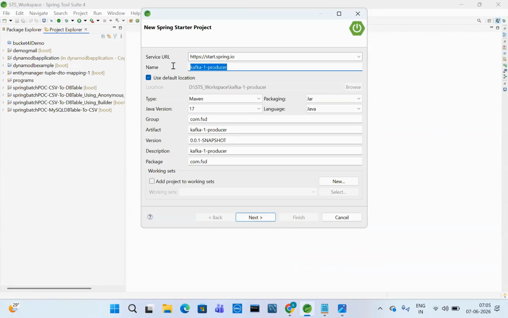Give the name like kafka-1-producer. See, artifact means project name, group means organization. Package name and group name must be the same.